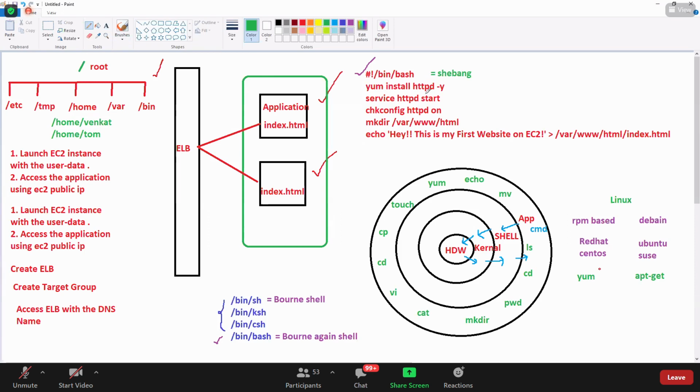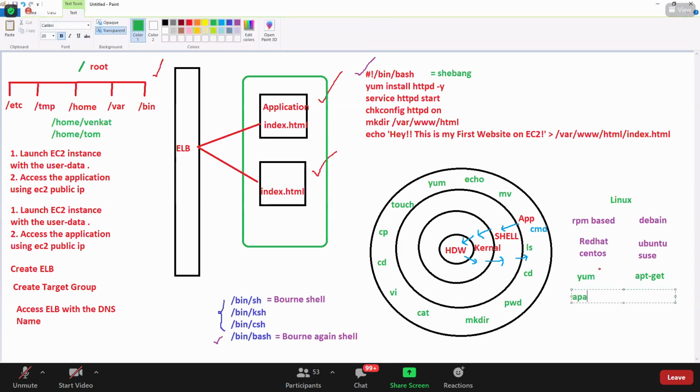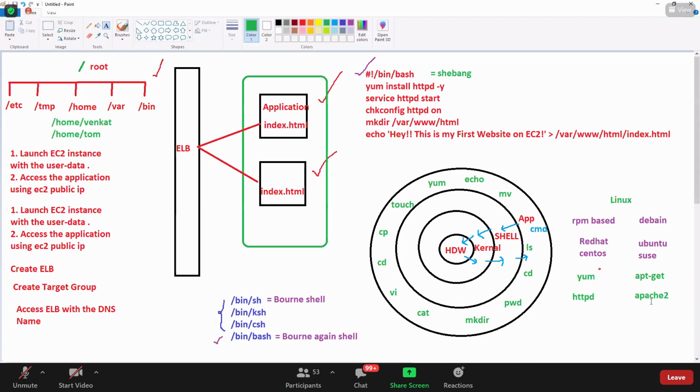Guys, what is this HTTPD? Simply, it is Apache. Here we call it HTTPD. In Ubuntu, we call it Apache 2, whatever versions. Got this? Here we are trying to install a basic web server called Apache. So in RPM based, in Red Hat, what is Apache called? HTTPD.